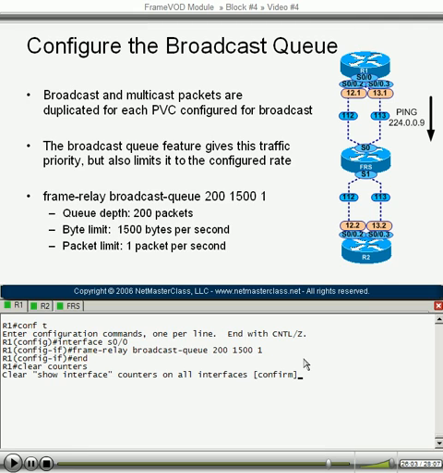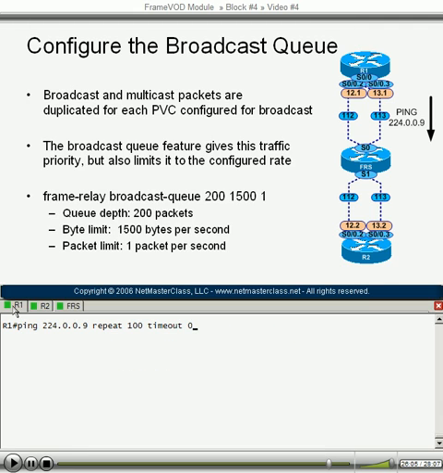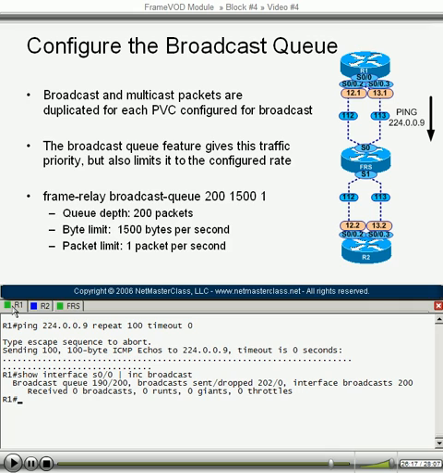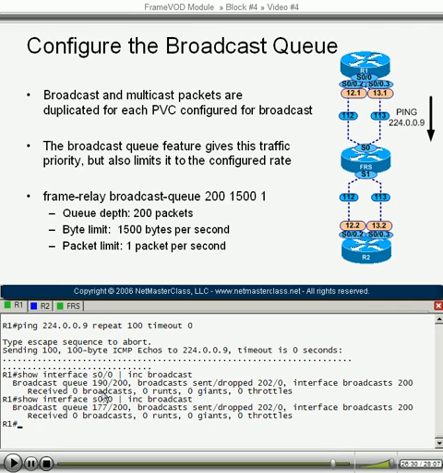We'll clear the counters. Now let's repeat our high rate ping of 100 packets. And now we'll check our broadcast queue. Notice the multicast pings are now being saved up in the broadcast queue. There are 190 now. Every second, another multicast ping is taken out of the queue and sent. You see the queue size is now down to 177 packets.